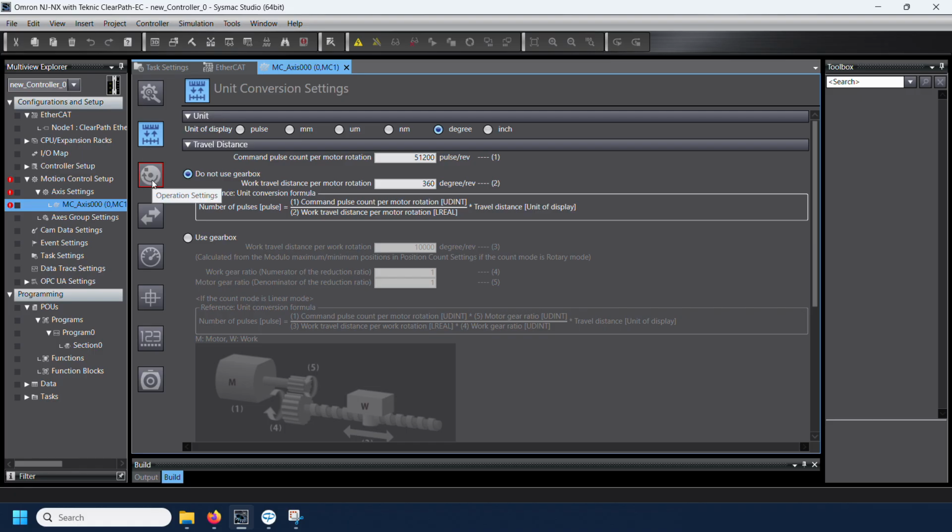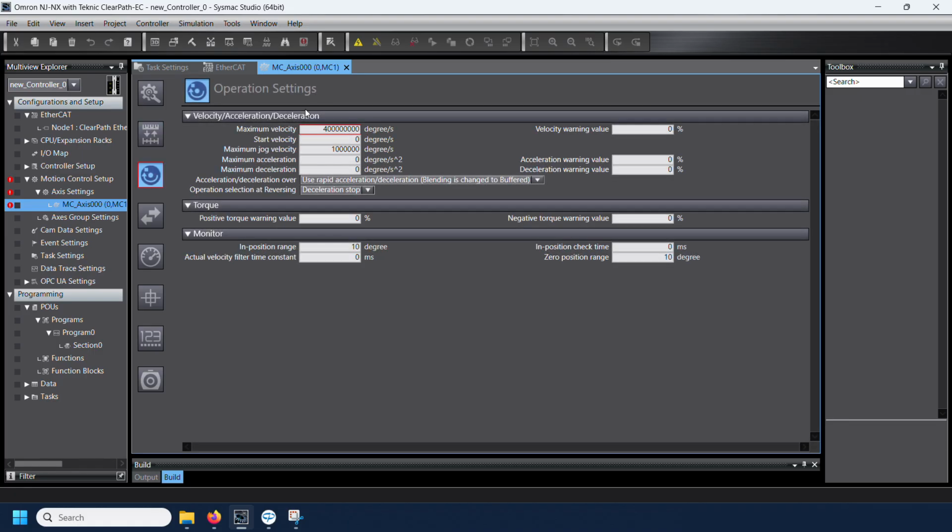All right, next we're going to update our operation settings. And we do need to specify an appropriate maximum velocity. I'll use the peak velocity of this motor, which ends up being 23,700 degrees per second. And our maximum jog velocity, I'll set to be something smaller, 120. I'm going to leave acceleration to be 0, and that's going to mean that there's no limit applied to the acceleration.